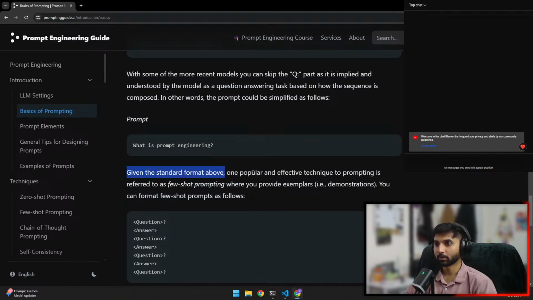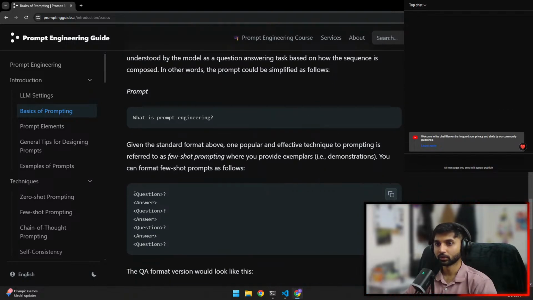Given the standard format above, one popular and effective technique for prompting is referred to as few-shot prompting, where you provide exemplars, that is, demonstrations. You can format few-shot prompts as follows. So basically a question and an answer, a question and an answer. This might not be clear to you at first, but what you're trying to teach the model is how you need to answer that question, or what you expect the answer to be.